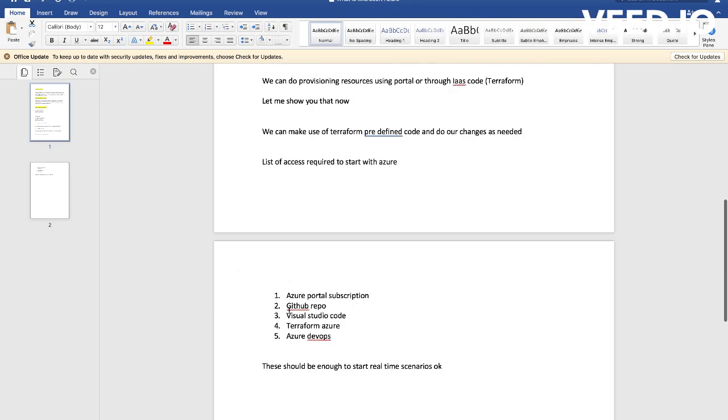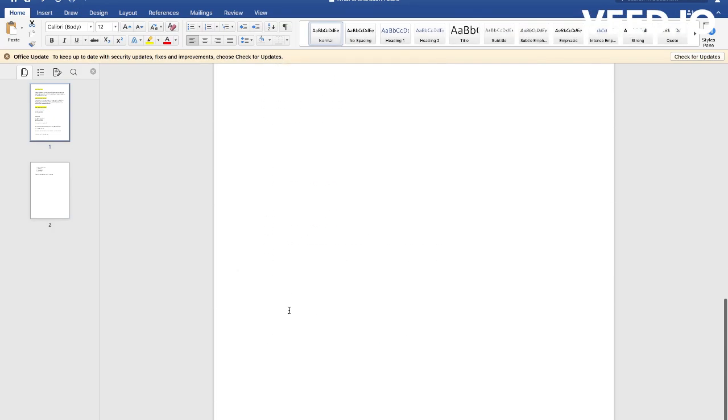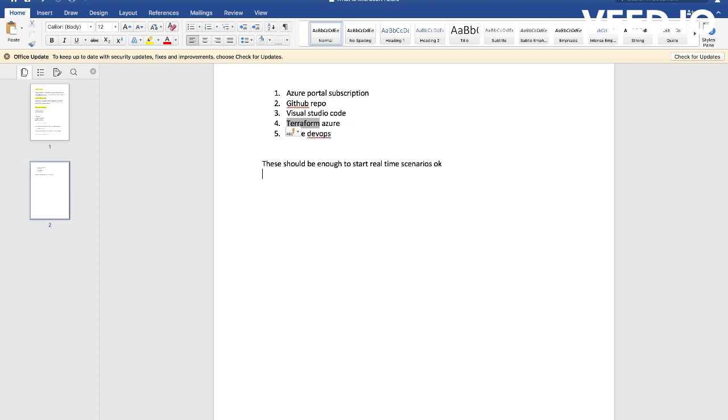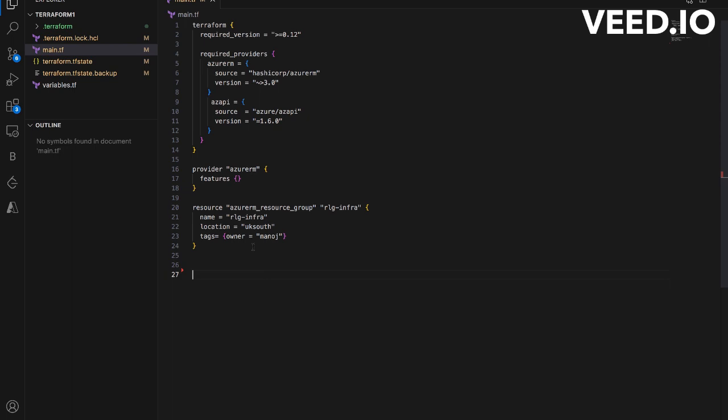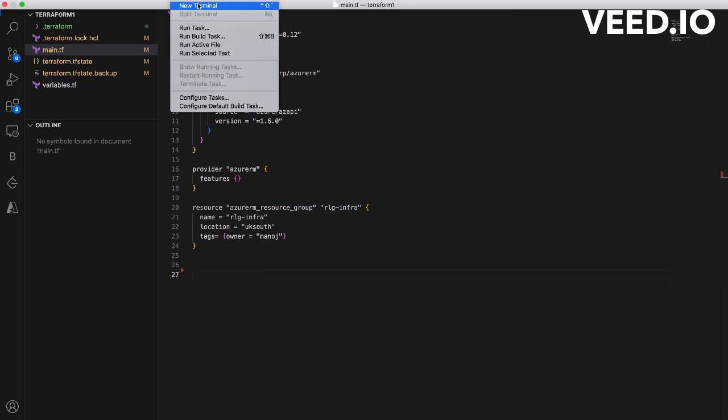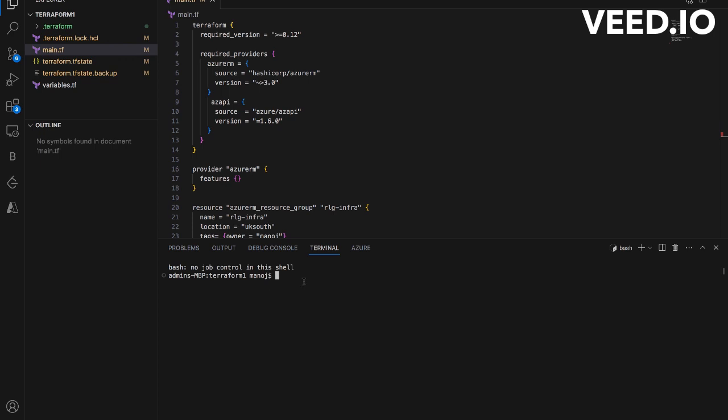I would also like to mention the necessary accesses that we need to have handy for real-time scenarios. As you see here: Azure portal subscription, GitHub, Visual Studio Code, Terraform, and Azure DevOps. If we have them handy, we are good enough to start working on the Azure portal and Terraform.